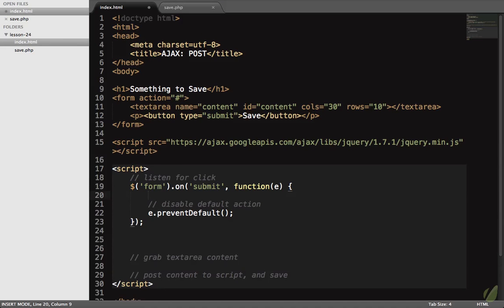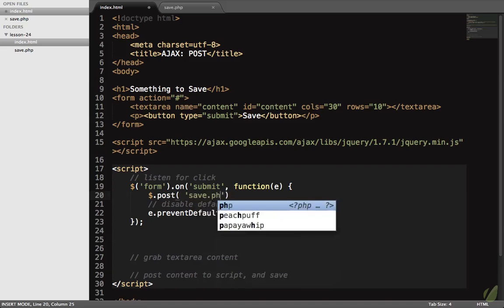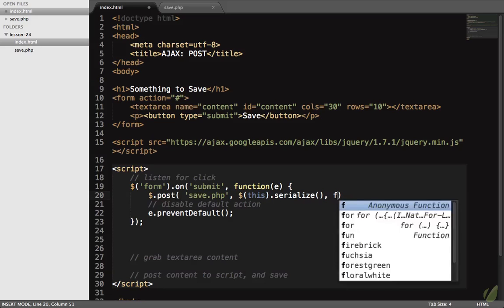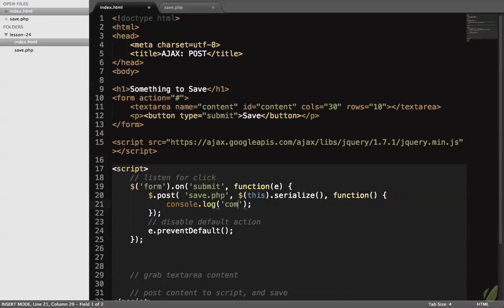I'm going to post to that file. So the first parameter, where are we posting to? save.php. The second parameter, is there any data that we're going to send to it? Yes, we're going to serialize the form and send that through. And the third parameter will be an optional callback. Is there anything that we want to do once this action has completed? For now, we will console.log completed.